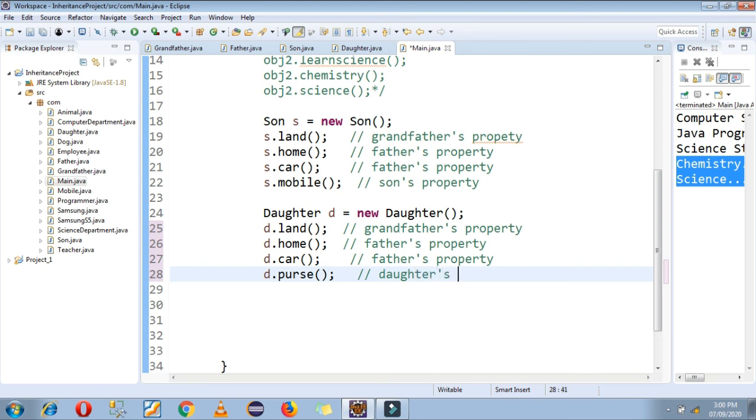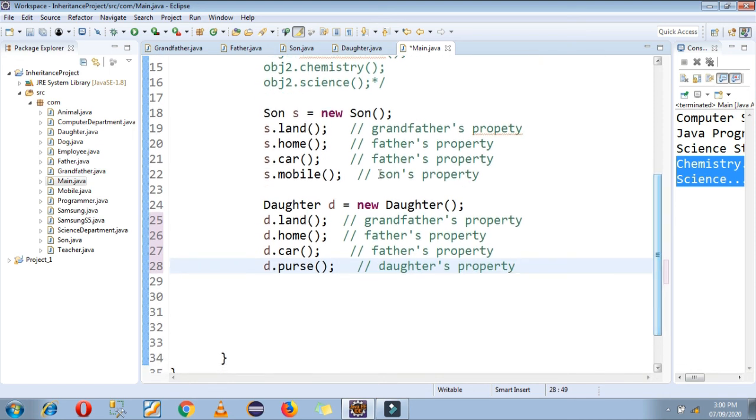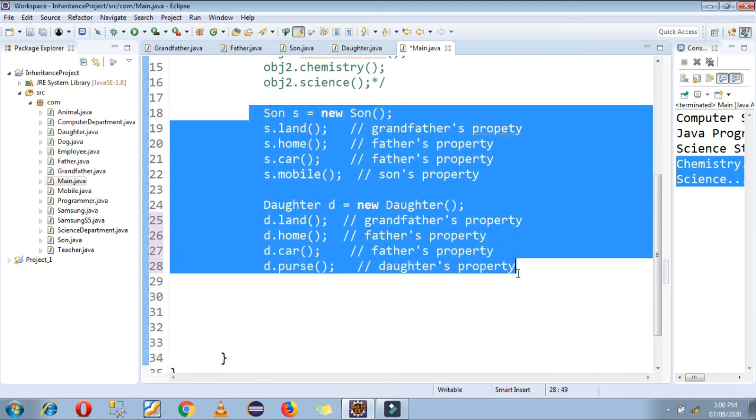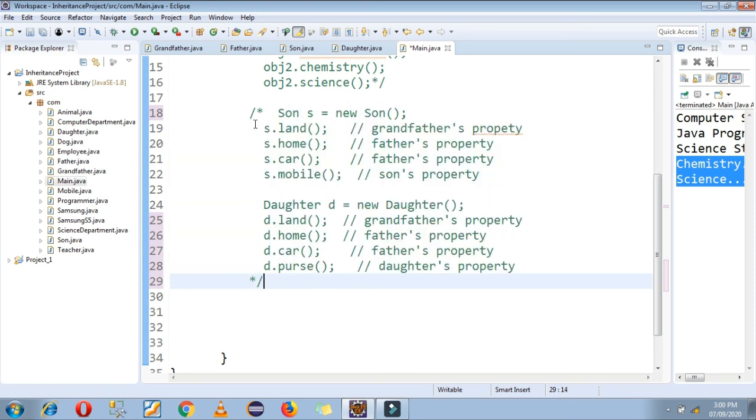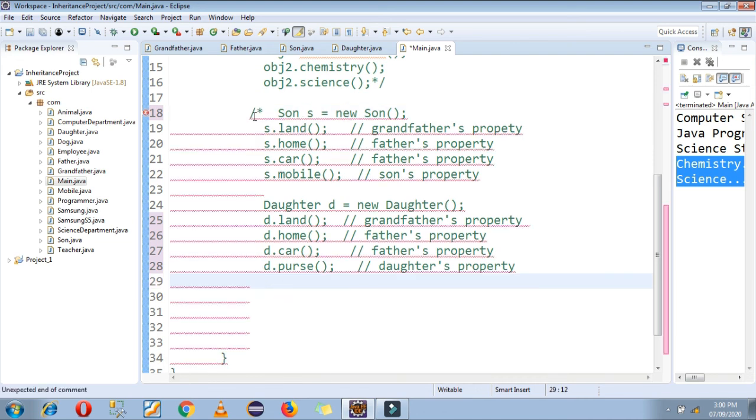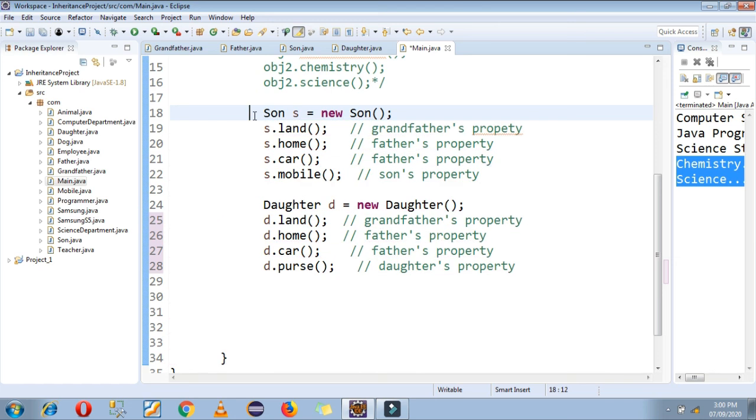By comment I just noted down which function I am calling here, and from which class I am calling that function. And one more thing: if you want to comment multiple lines in Java, you can select those lines and just press Ctrl Shift and the / key. This is a shortcut for multiple lines comment. I want to execute this part, so I am removing those comments and running my code now.